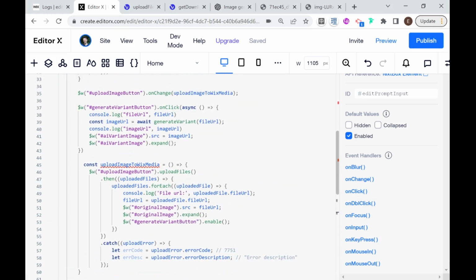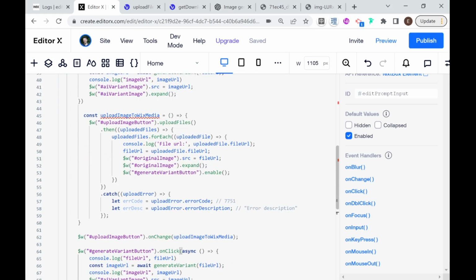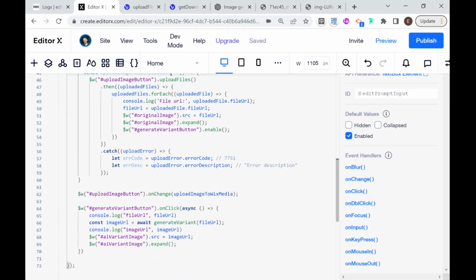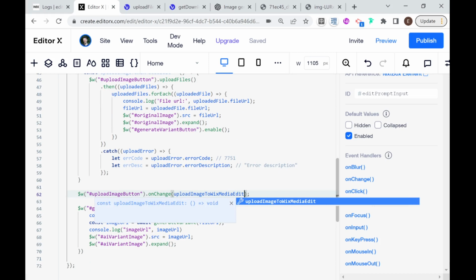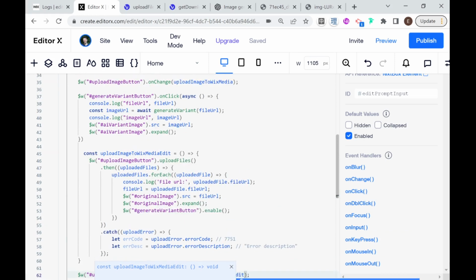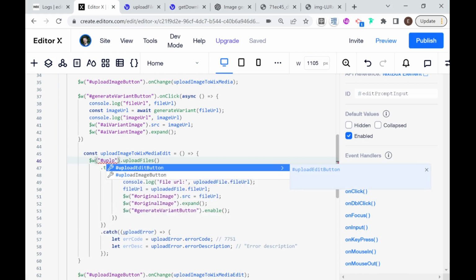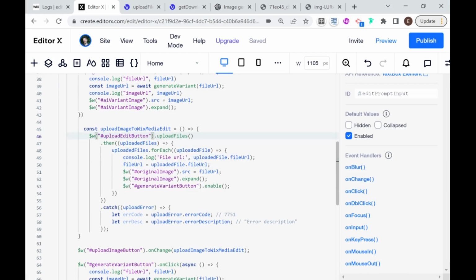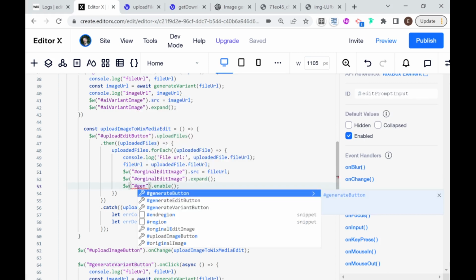But over here, we have a function which is going to upload the image to Wix once we have selected it from our computer. And I'm just going to change this to say edit. So we know this is the function for the editing and not the one for the variants. And I'm going to change it here as well. Now I just have to change everything to the respective elements that I named for this part of the tutorial, which is instead of upload image button, so we have upload edit button. And here, instead of original image, we have original edit image. And instead of generate variant button, we have generate edit button.